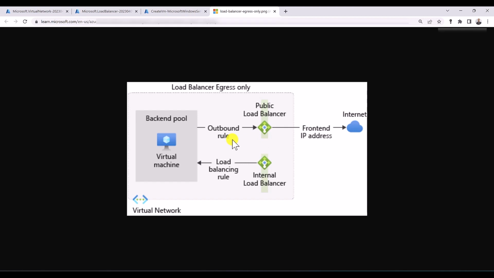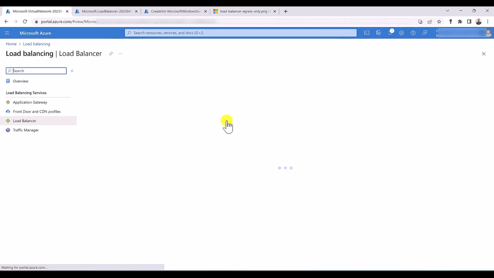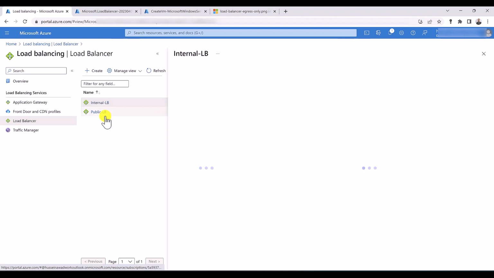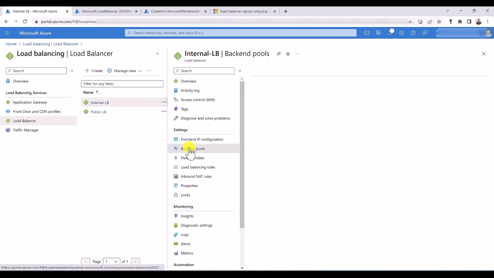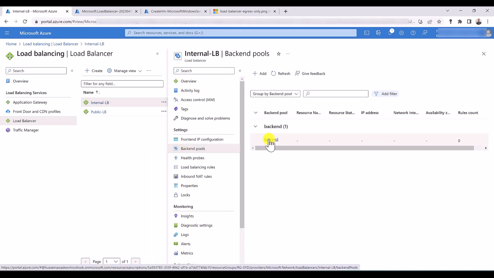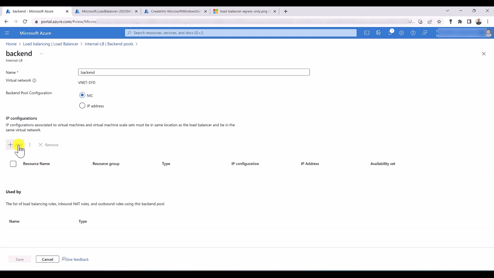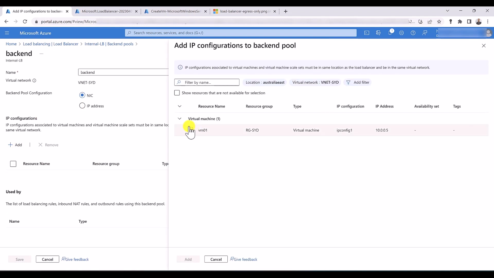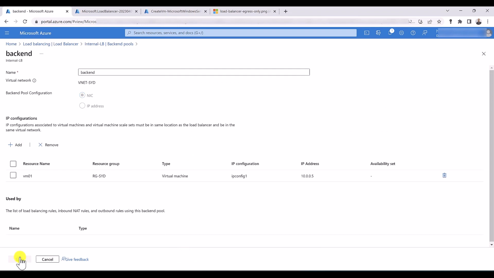So what we are going to do next is to put our virtual machine in the backend pool for these two load balancers. So let's go ahead and do that. Let's go to load balancers. Let's start with the internal load balancer. Backend pool, backend, and let's add IP configuration. And let's select the VM we have just created. And let's go ahead and save our changes.